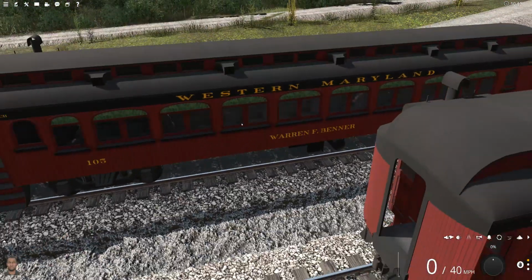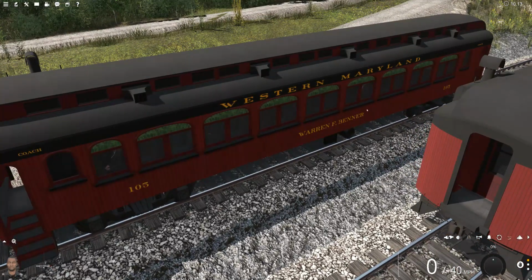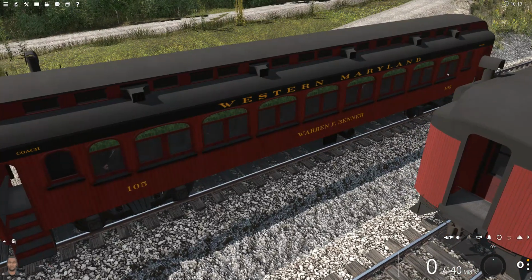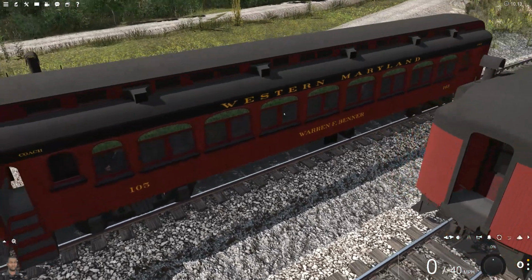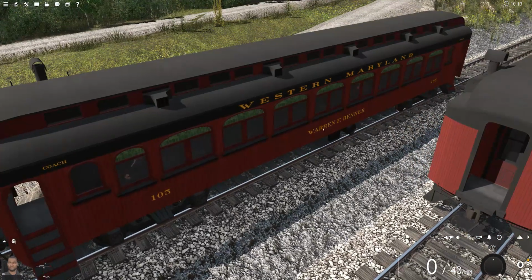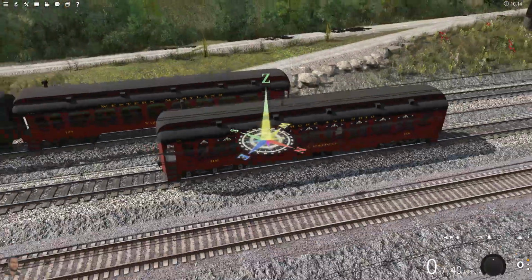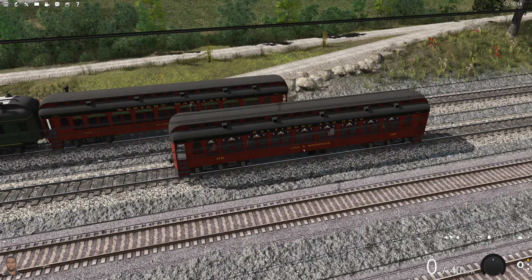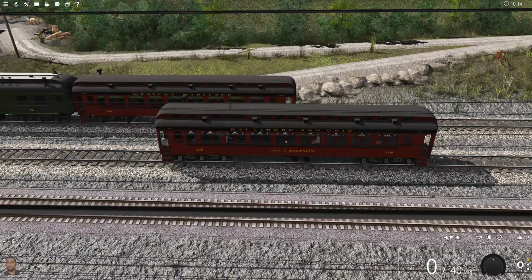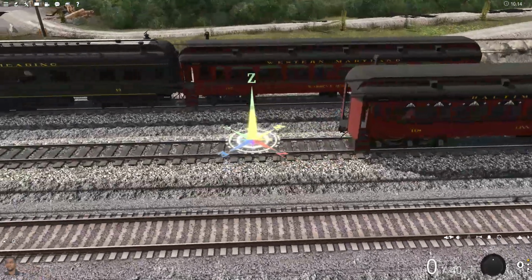Now the MBULS Alpha controls the Western Maryland Warren F. Benner 105 and the coach. It handles all that, and you're going to delete all that, so you're pretty much left with a stock coach without any of the writing and no decal on the window. And then you're going to paste the MBULS Alpha and Longwin.copy that I have supplied in the Google Drive link into this car here.